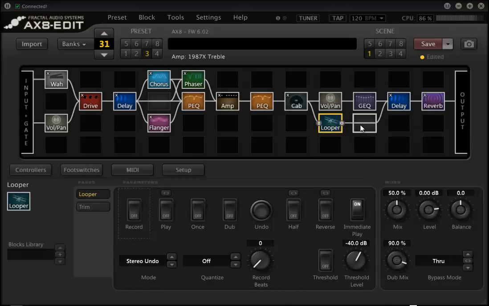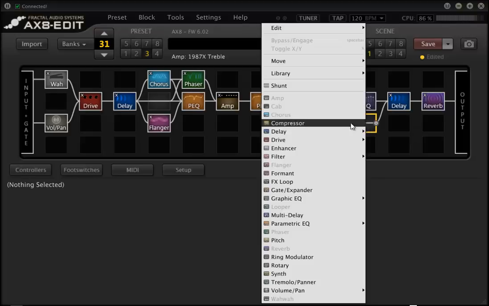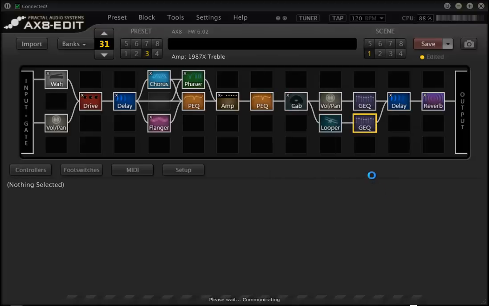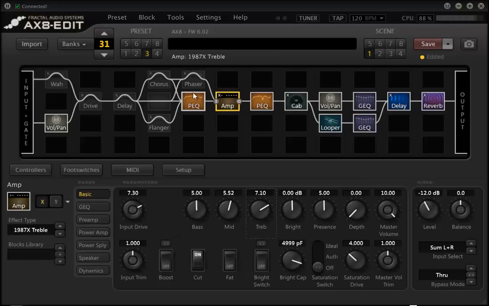But what else can we do? Okay, how about processing the sound that is captured from the looper? So what to do? You come here and right click on this block that you have free here and put another graphic EQ. Oh, good. So now I have a more complicated but interesting signal chain. This is basically how you could set up a preset.